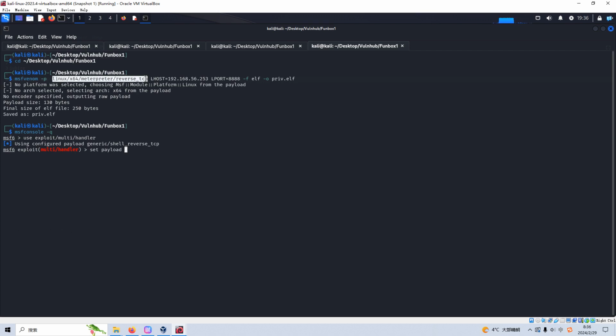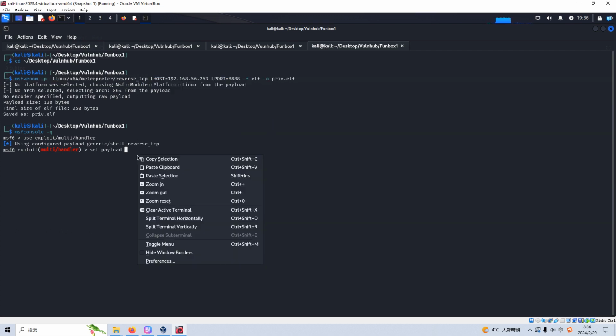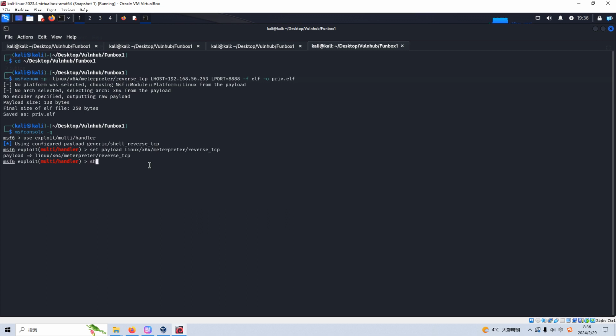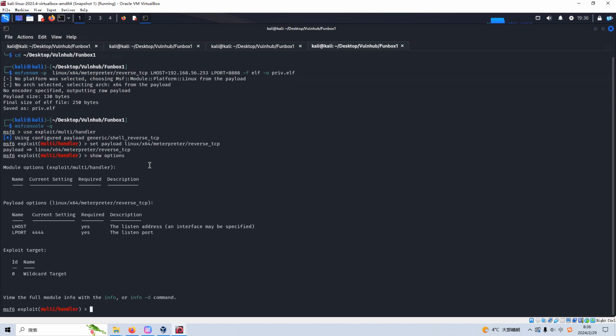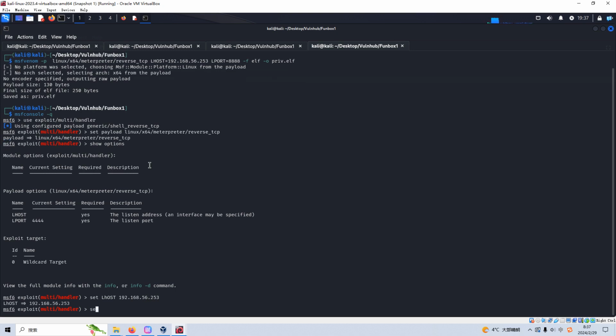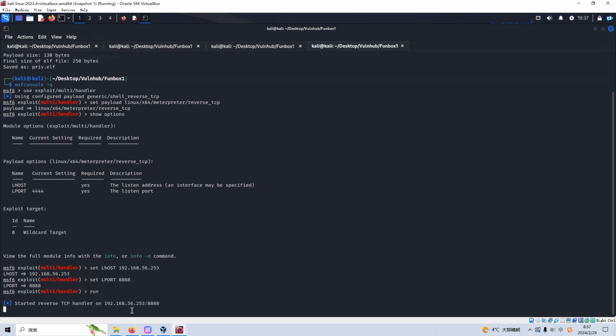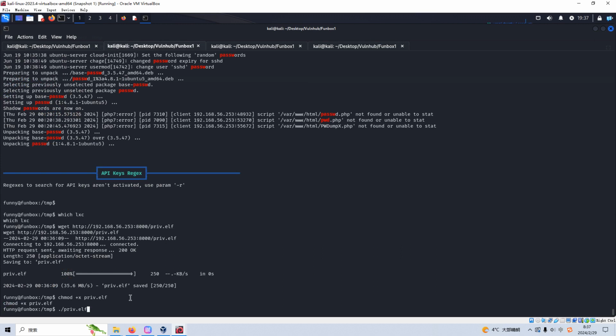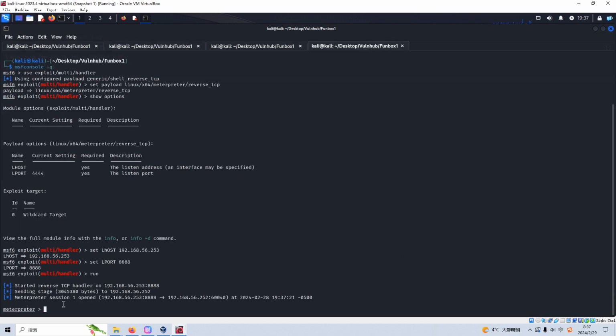The convenient way is copy and paste. Then we need to show options to set the local host to our Kali Linux. Also, we need to set the local port number, which should be the same as this one, in this case 888. Then we can run. As you can see, the handler has started. Now we can run this payload, and I think we got another Meterpreter session.